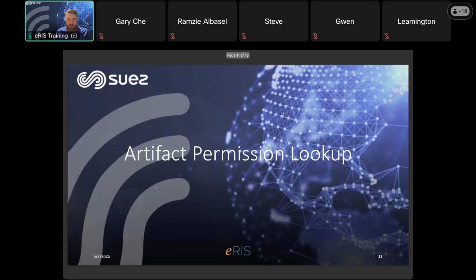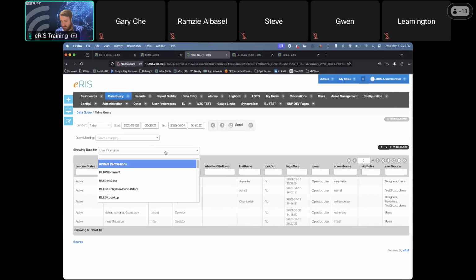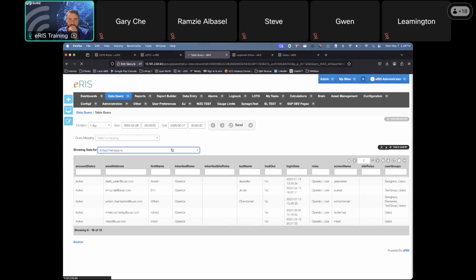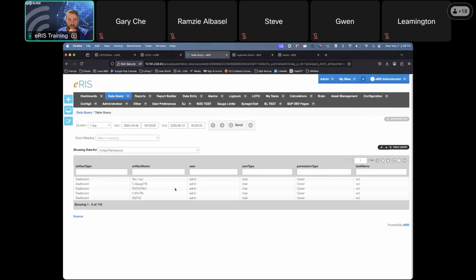The other view that was created is the artifact permission lookup view. This one is a little more complicated, where you can actually see what permissions on eRIS artifacts a current or active user has or possesses, so what they can see. So if I go to that view, the artifact permissions, this is a representation of the users and what artifacts they have access to. Here the admin user has access to the test map dashboard and all these other dashboards within the system.